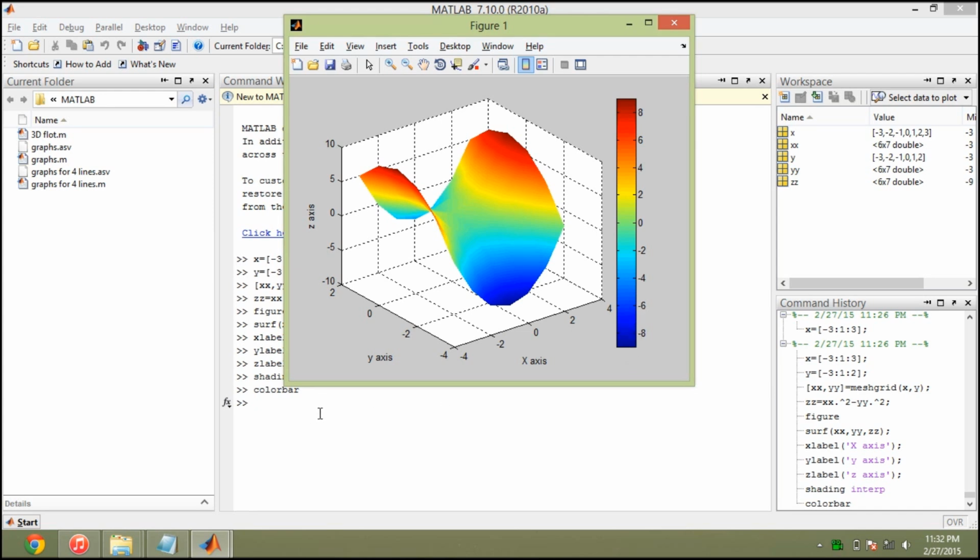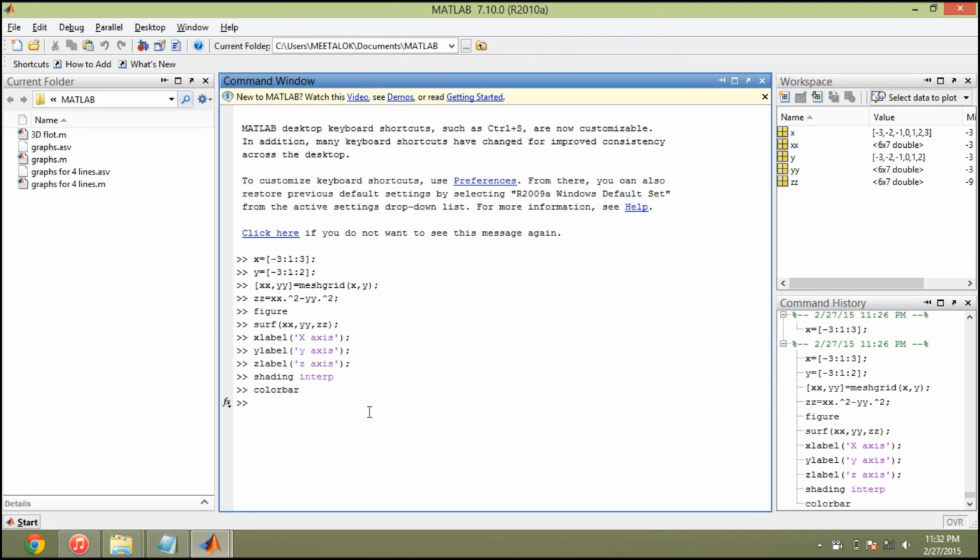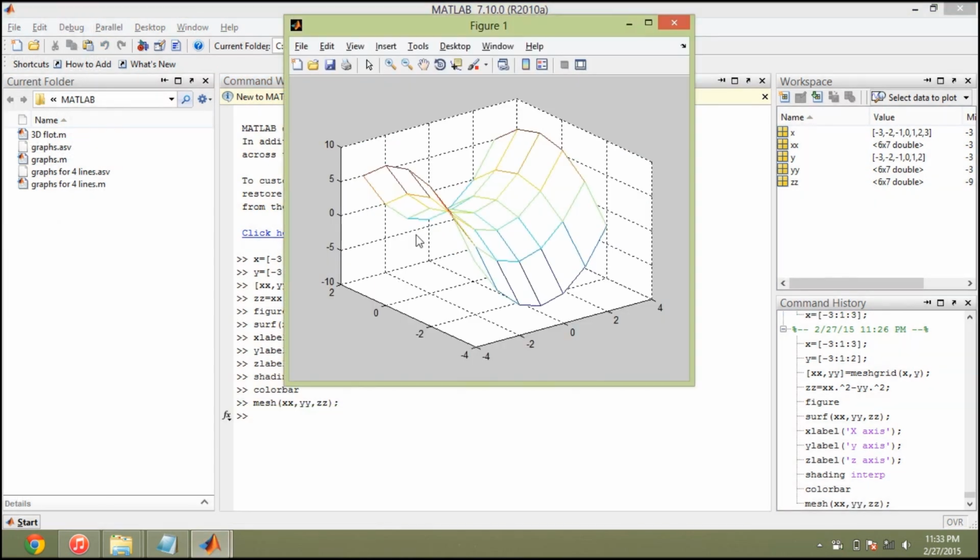Similarly, instead of surf, if you want to plot a solid curve, you can use the corresponding command. If you want any other type of graph, you can use those commands. For example, mesh xx yy zz, and you will find a different type of meshing curve obtained without color. Similarly, you can use other commands to manipulate your 3D graph.